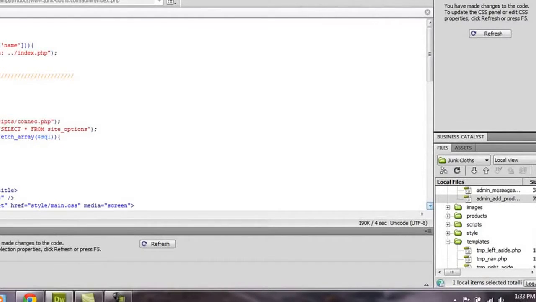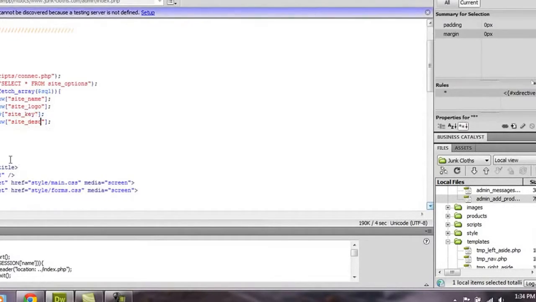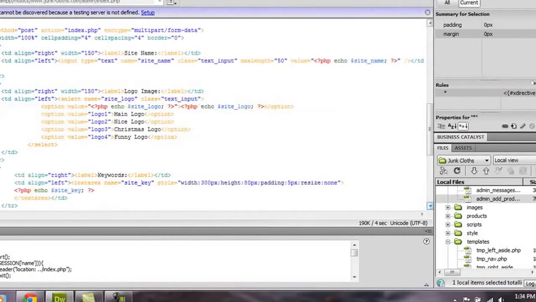site name is equal to row, guess who, site name. And copy this. Okay, Control C site logo, Control V, Control V, Control C site key, Control V, Control V, Control C, Control V, Control V, save. Of course we need to do one more thing because we have here site logo.